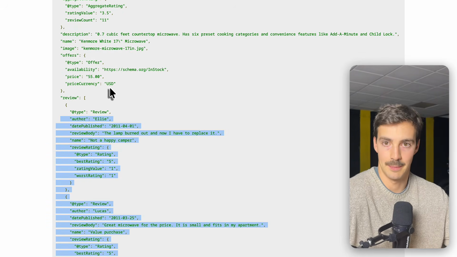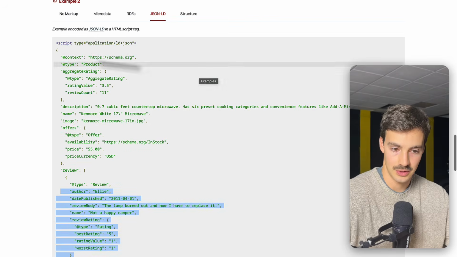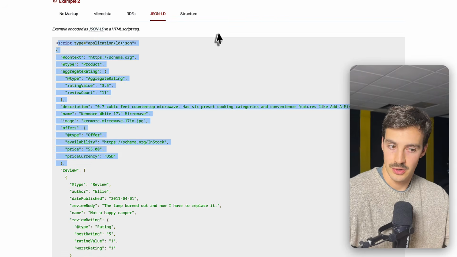So again, you can literally copy this and make this code your own and literally change this and put like 1 billion reviews of 5 stars. And then you just take this and add it to your site. The way you should add it to your site is quite straightforward.